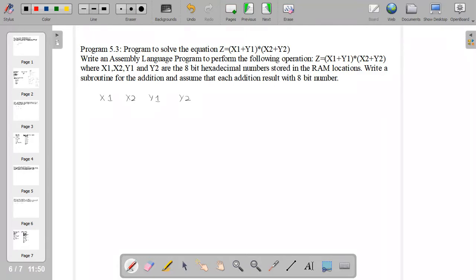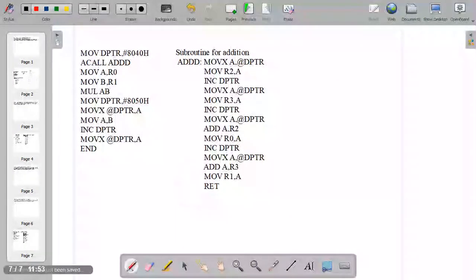So let us see the program. So in the main program, we have the data pointer loaded with 8040H. So the external memory location is used so that it is easier to access the consecutive memory locations. So the data pointer is accessing the 8040H location, and then we call the subroutine. So in the subroutine, we have the content of the 8040H location copied to A. So we have the 8040H location in which we have stored the content x1.